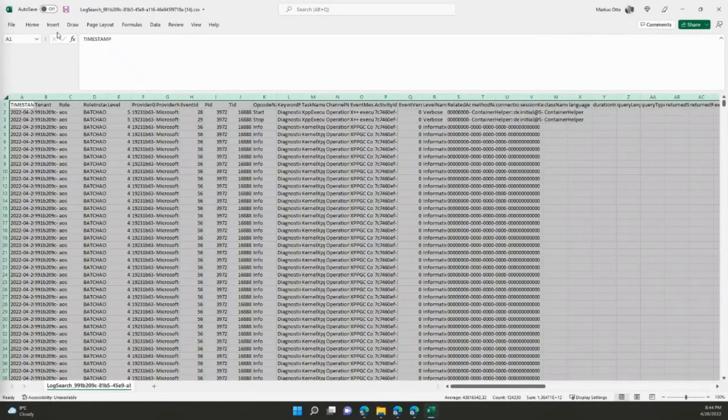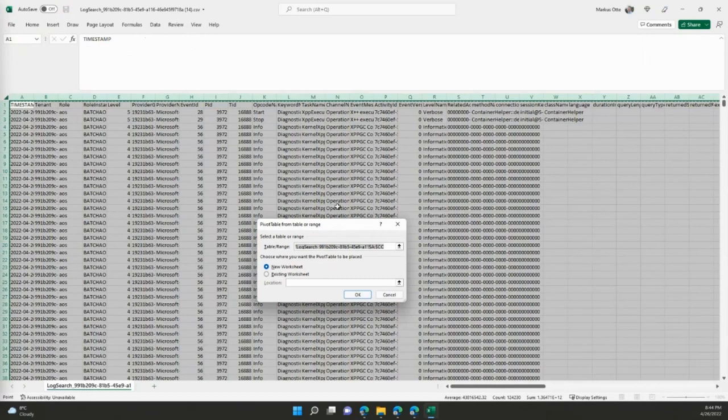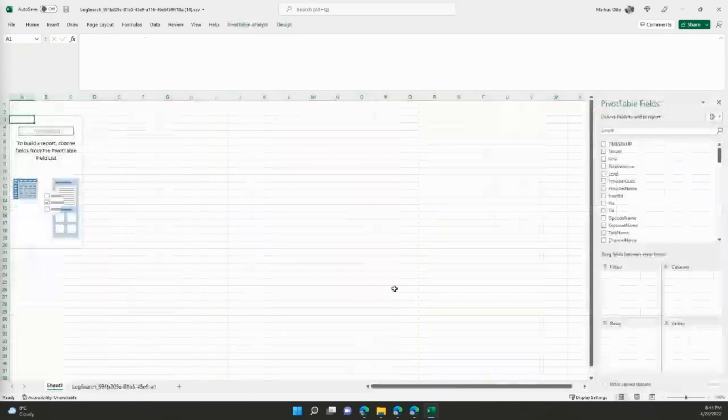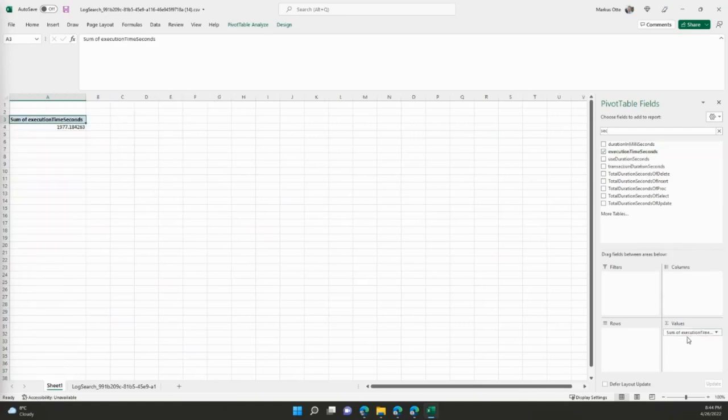Use the same mechanism that I used before. Insert a pivot table to visualize a little bit the content, and then search for a term second to get the execution time in seconds, for instance, as a measurement for the overall runtime.